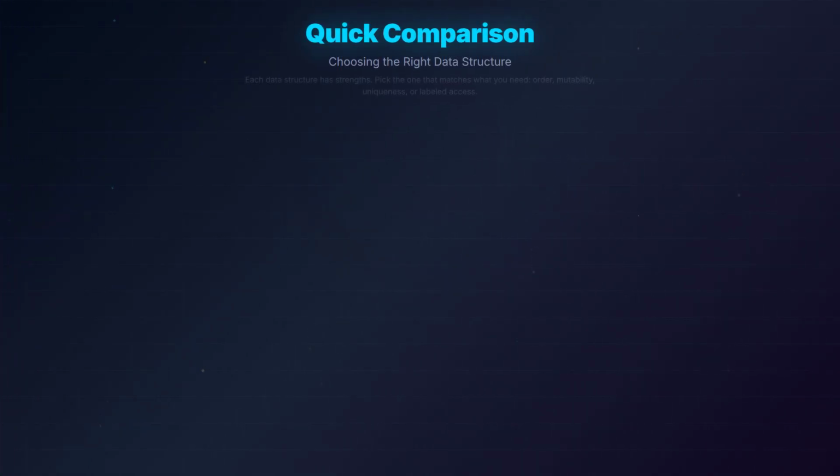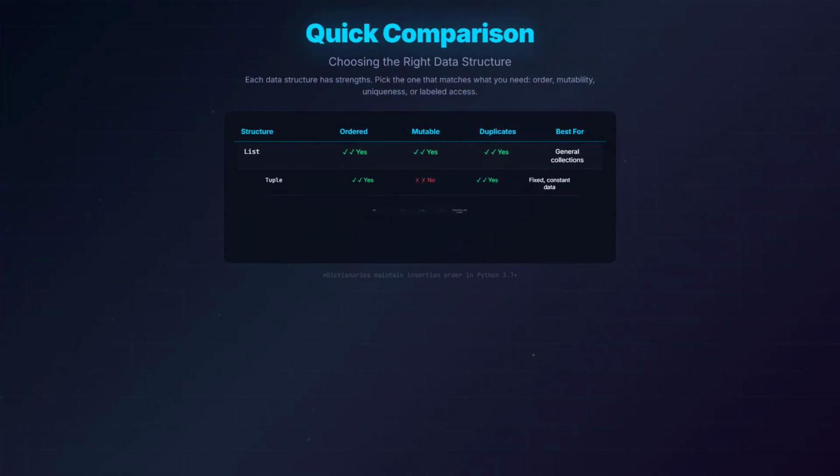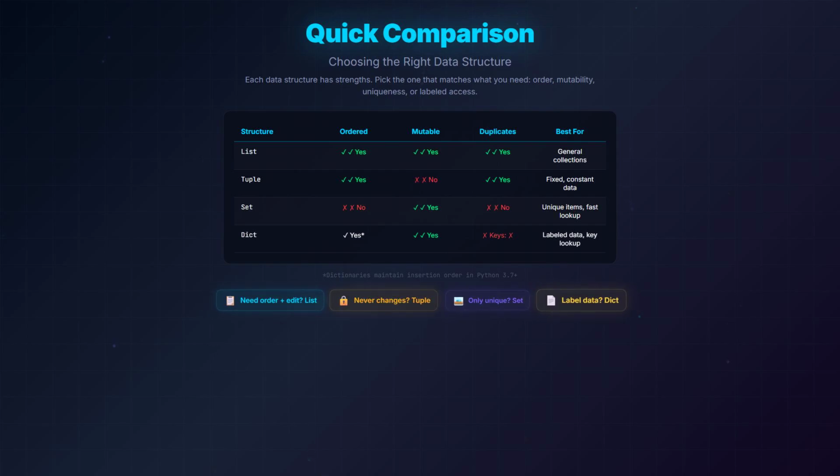Here's a quick comparison table to help you choose the right data structure. Lists are ordered, mutable, and allow duplicates. They're your general-purpose collection. Tuples are ordered but immutable, so they're perfect for fixed, constant data. Sets are unordered, mutable, and don't allow duplicates, ideal for unique items and fast membership checks. Dictionaries are ordered in Python 3.7 and later, mutable, and use unique keys for labeled data and fast lookups.